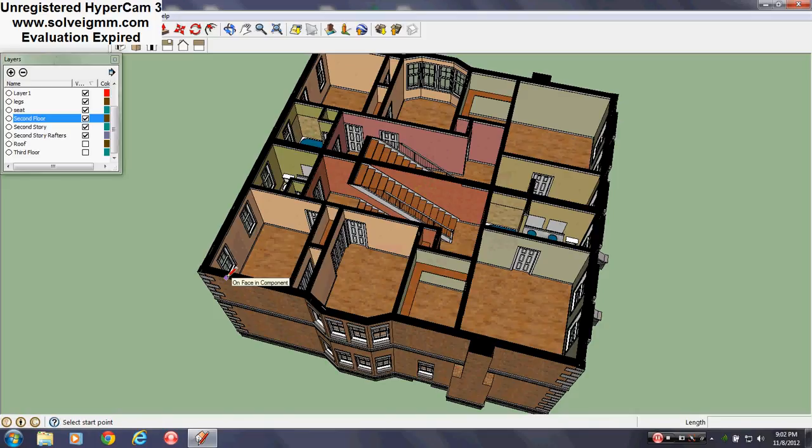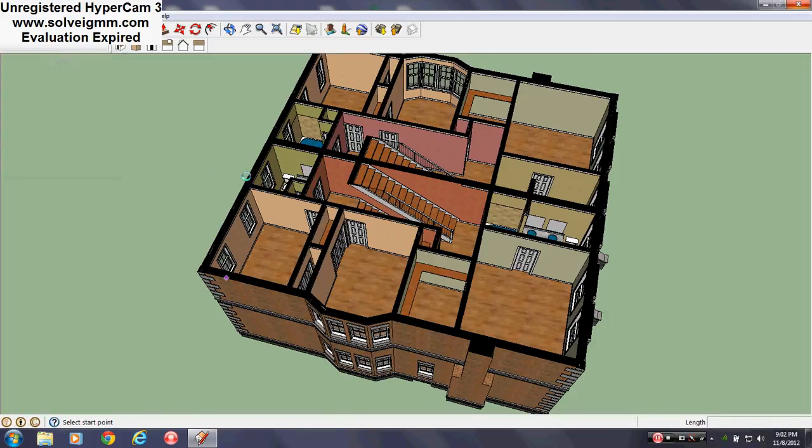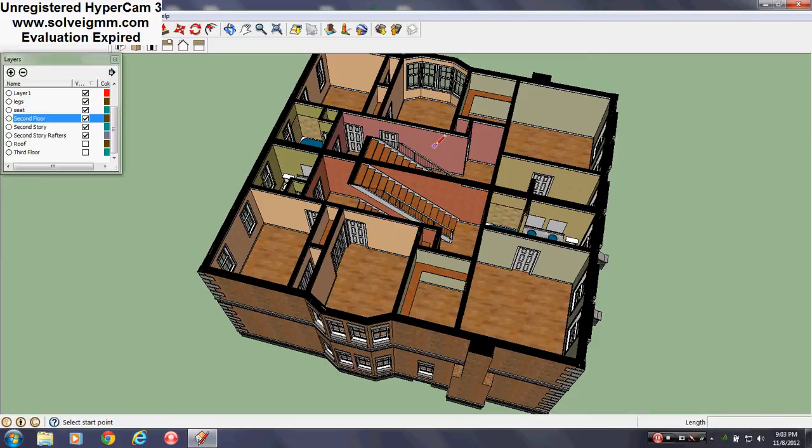Moment, please. Computer's not agreeing with me tonight. Okay. See? That little thing going around and around. That's what happens when you got a lot.